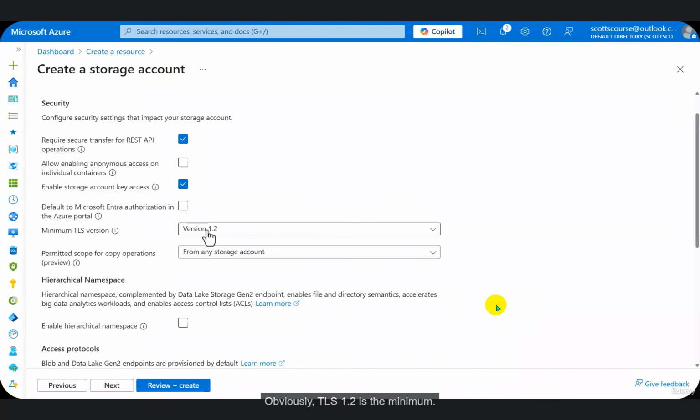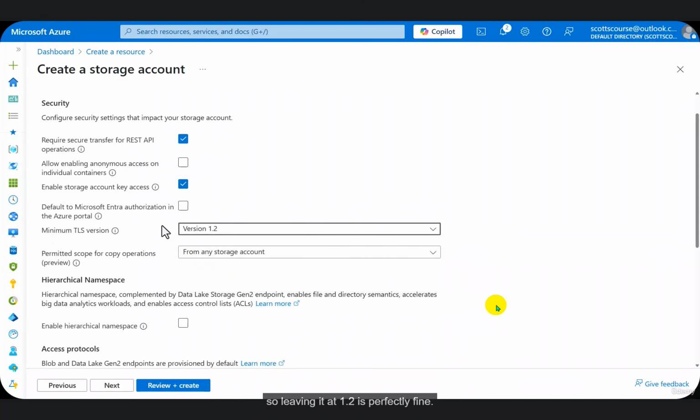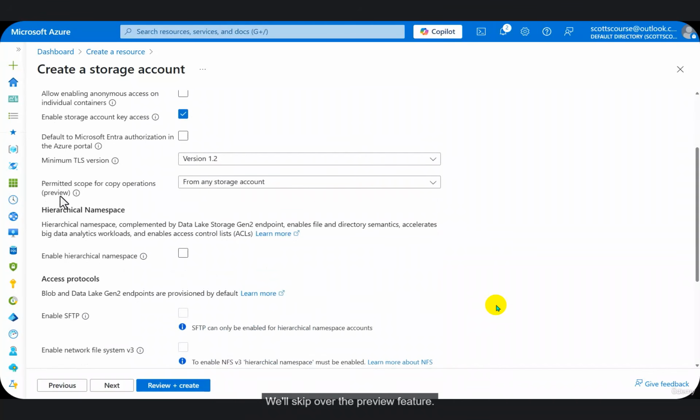Obviously, TLS 1.2 is the minimum. I believe it's been shown that 1.0 and 1.1 are at this point insecure, so leaving it at 1.2 is perfectly fine. We'll skip over the preview feature.